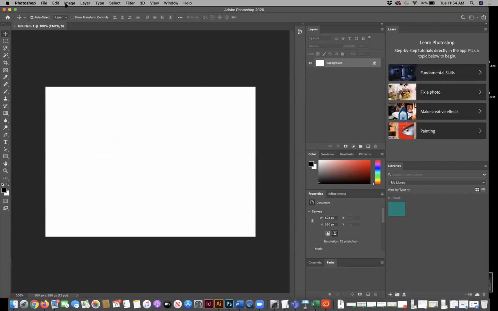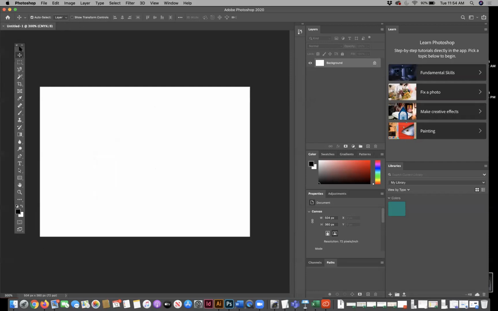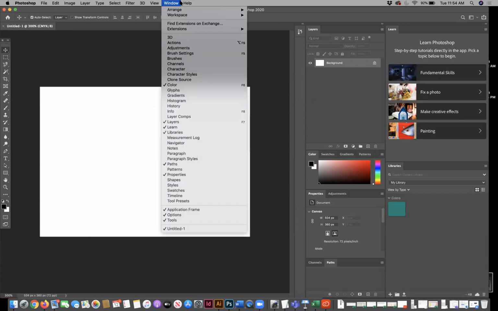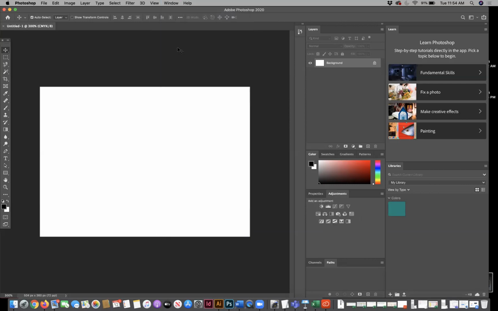Just like Illustrator, Photoshop has its own little toolbar here. Anytime you click on any type of tool, the presets above switch as well. You also have a Window drop-down menu, so if you don't see a panel on your screen already, you can choose it here. Let's say you're looking for adjustments, you can choose Adjustments and they can be here.